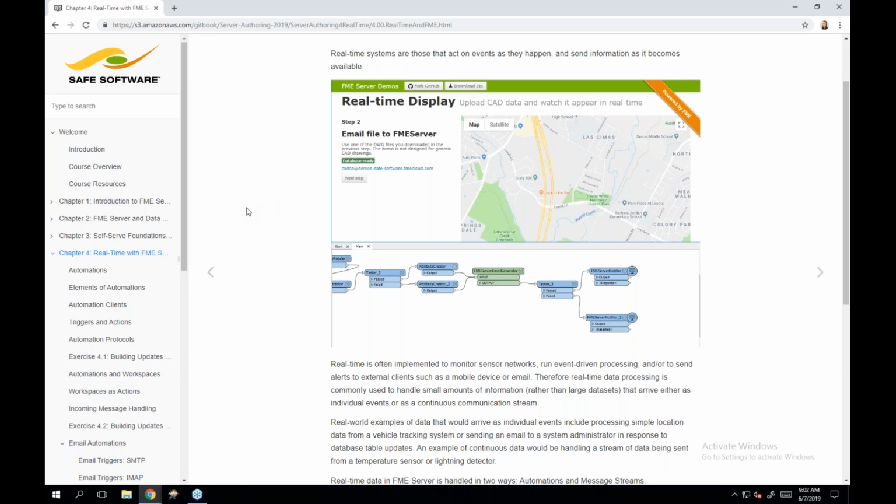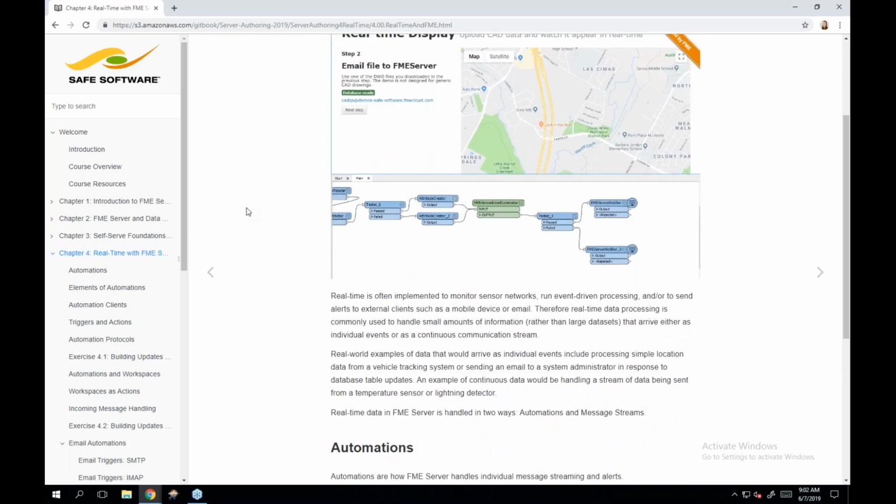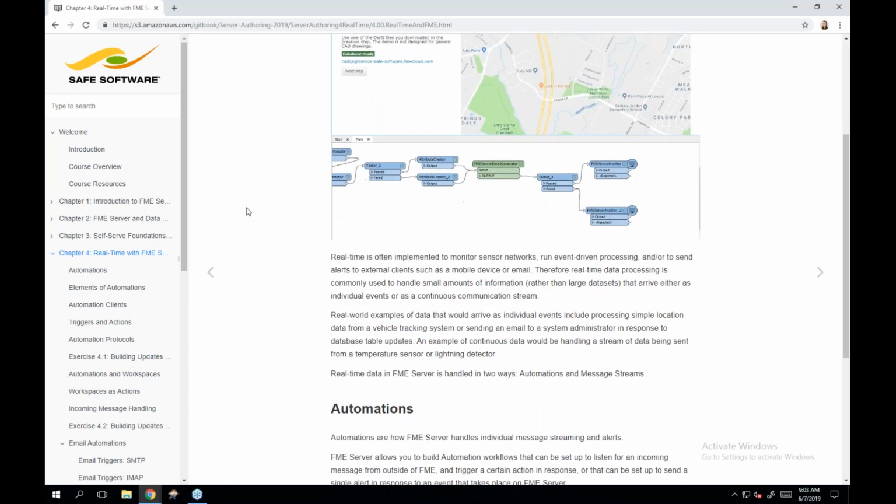And we use real-time in FME Server to send alerts out to external clients, such as a mobile device or email. So in FME Server, real-time can arrive as individual events, or it can come into FME Server as a continuous communication stream.